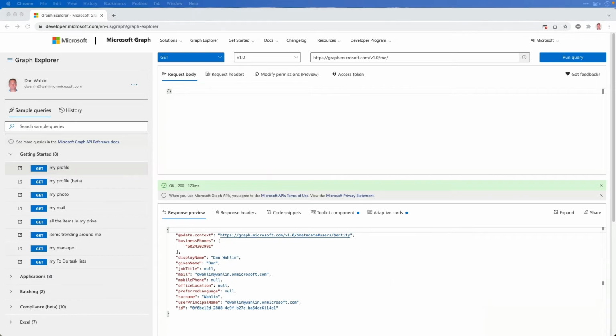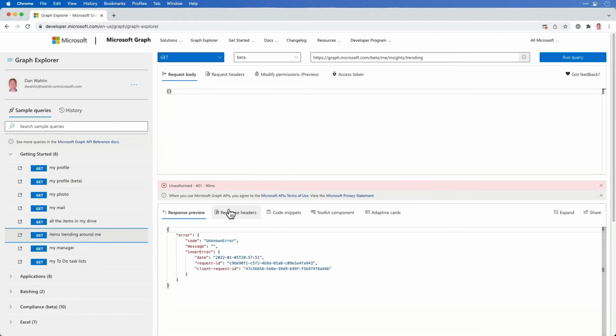Now for this part of the exercise though, what we're going to do is click down here on some items trending around me. So you'll notice we have my profile we saw earlier and my photo and my email, but if we click on items trending around me, you'll notice I get an unauthorized here.